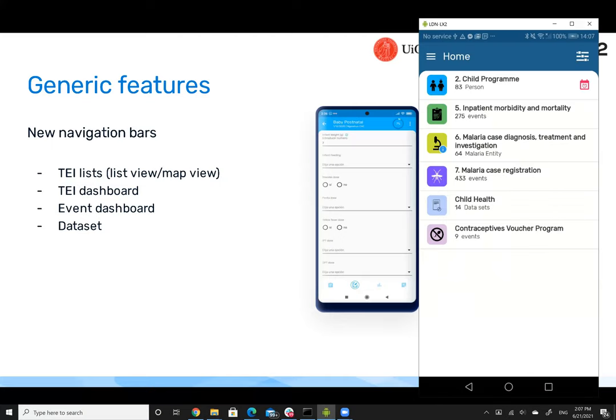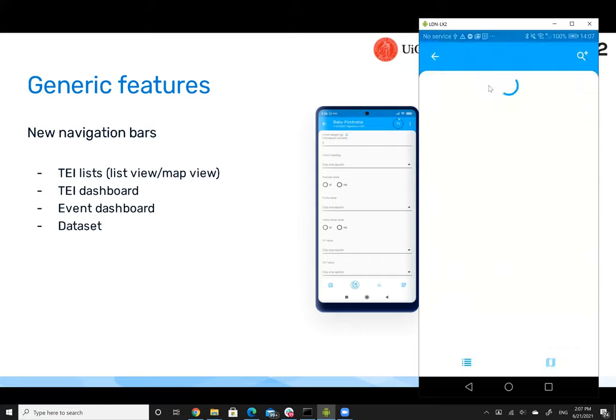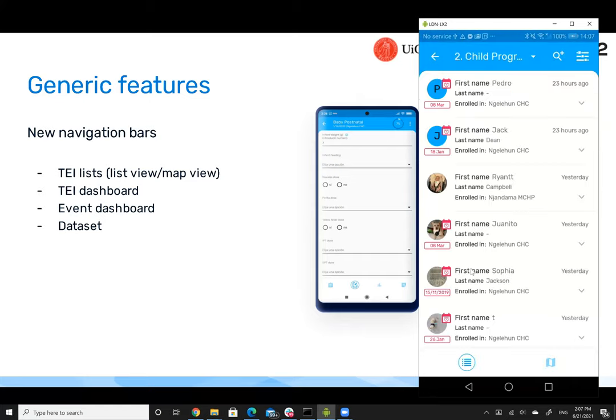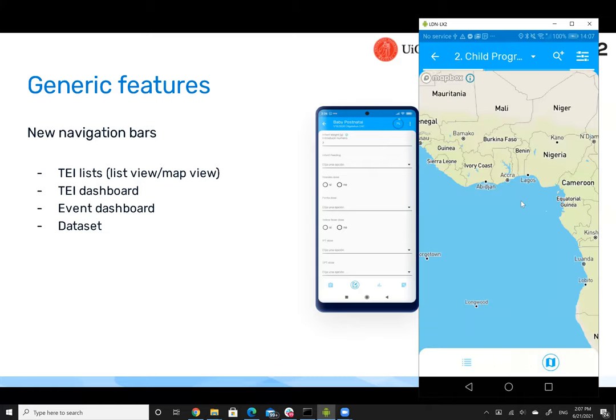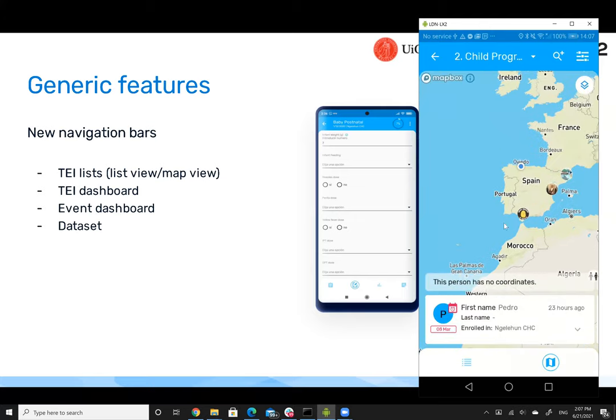So hopefully now you can see my Android device, otherwise please let me know. If I select, for instance, the child program, I can see that it opens by default the list view of the TIs. But then I can navigate to the map view over here, another way of representing my TIs in my device. And while loading, we need to remember that we are going to show in the map all the TIs that have any associated GPS coordinates, as it is here.